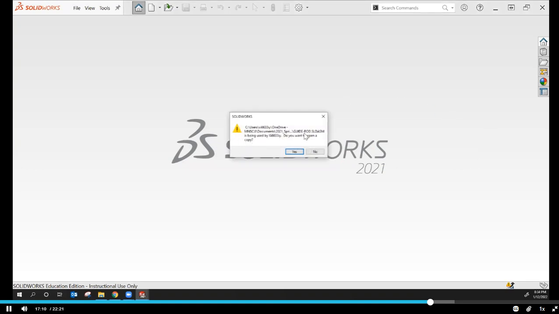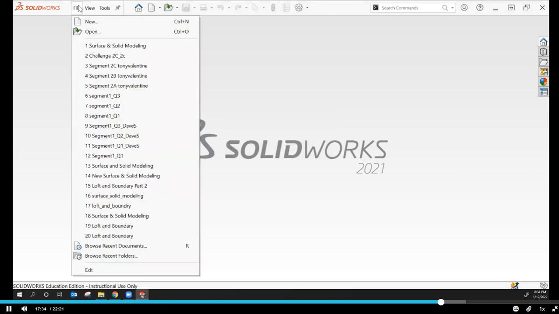Guide rod is currently being used by me. Do I want to open a copy? Okay, so it says that somebody's using this already and it's me. I would open a copy if I just want to look at it to reference something, but if I'm doing actual work to it, I don't want to open a copy because then I can't save the work that I do. So I want to have write access, it's called. I'm just going to say no.